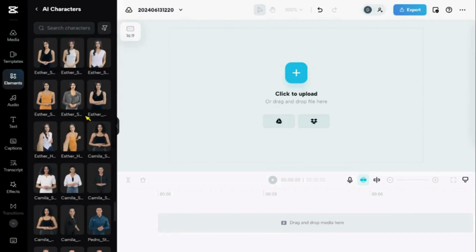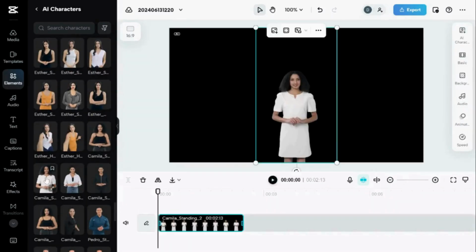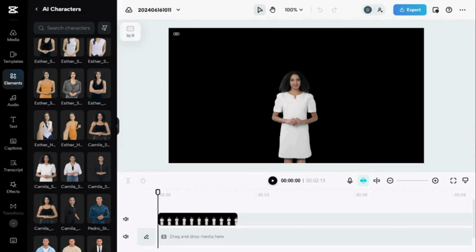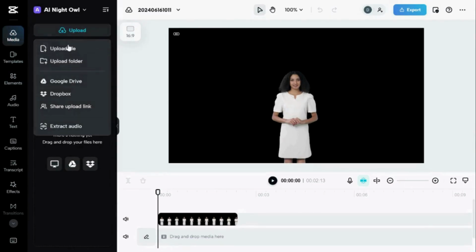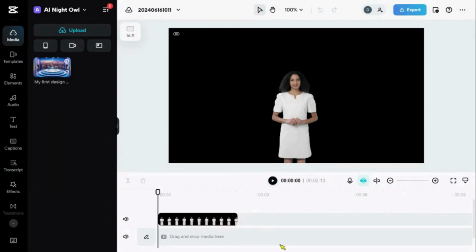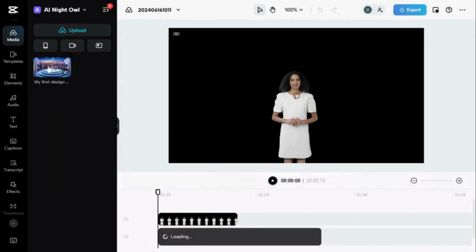Click on the avatar you want to use. It will be added to the timeline automatically. By default, your avatar will have a black background. Click on Media to upload your own image or video background. Then, click on the background to add it to the timeline.